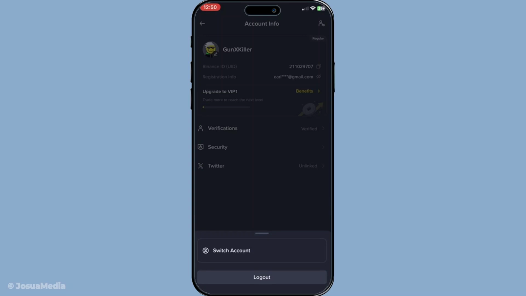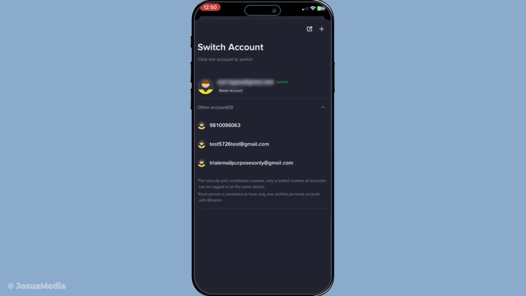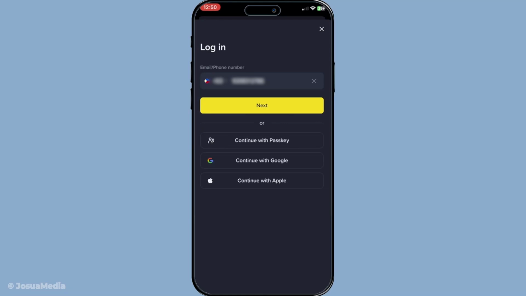Once you are in the Switch Account section, you'll see a plus symbol or a plus icon on the top right. Tap on this plus symbol to proceed with the addition of another account. This is where you can add new accounts to your Binance app, making life a little bit easier by keeping all your accounts accessible in one place.